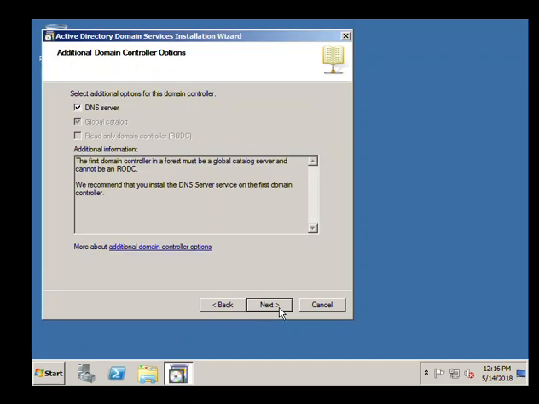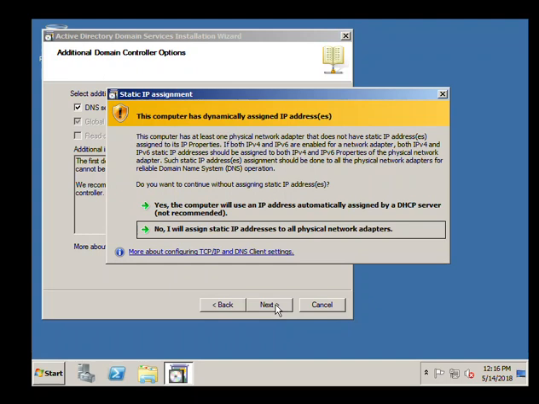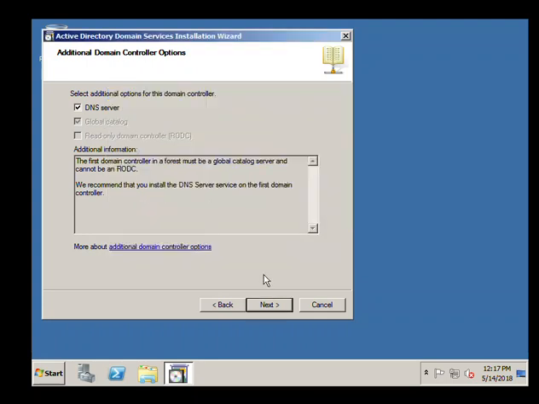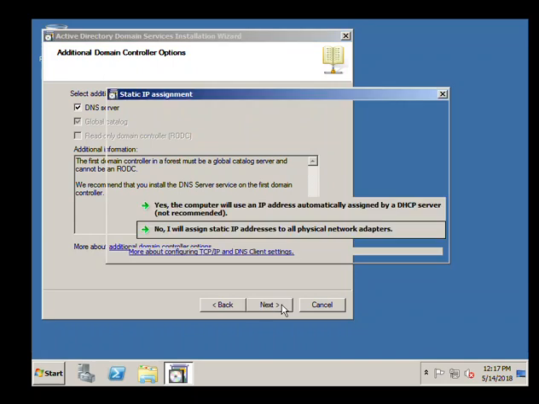It's checking and it's asking us to select additional options like DNS. Because we don't have any DNS servers, it's going to also create the DNS server for us automatically. And then it's asking us, this computer has a dynamically assigned IP address. Do you want to use an IP address assigned, or no, I'll assign a static IP address. Okay, go next.